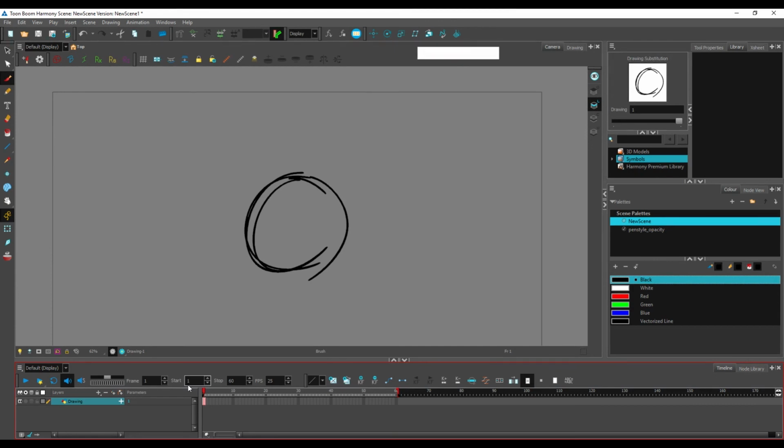Let's say we want it to last for 1 second. Because we are at a frame rate of 25 frames per second, we're going to go to frame 25. We can see the current frame here, so frame 25. We're going to click on the empty frame here, and we are going to press F5.